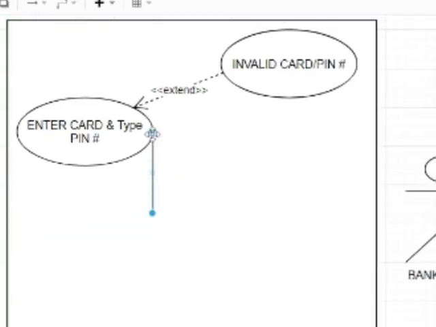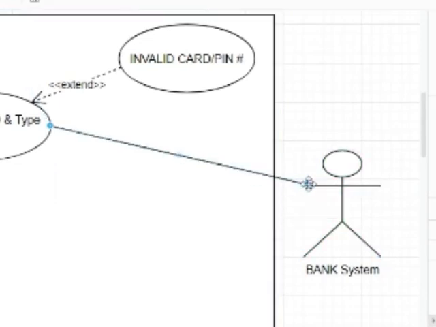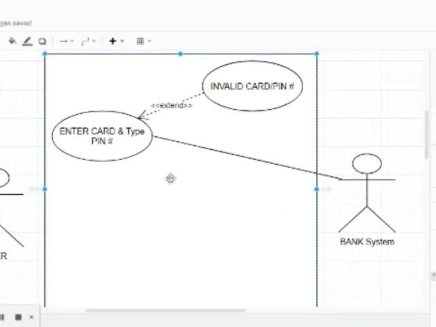In here, the bank will also manage this part. That's why you have to put the line. So there's vice versa, and we cannot put an arrowhead. The bank system will verify, will monitor whether your PIN number is correct or not.